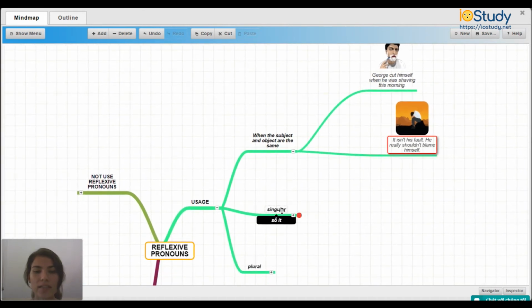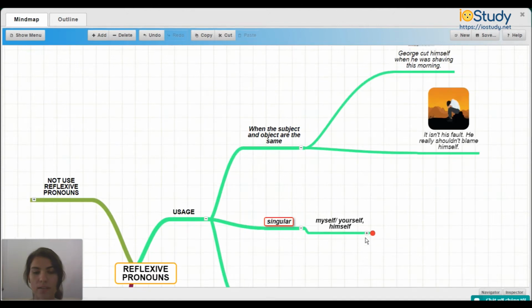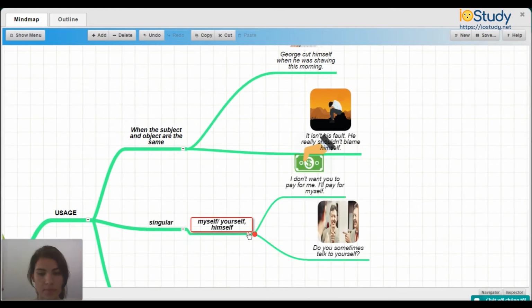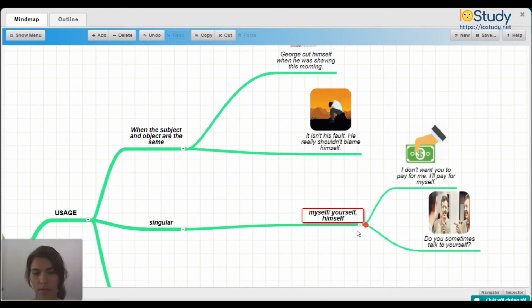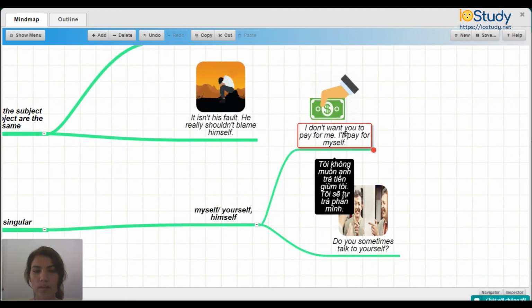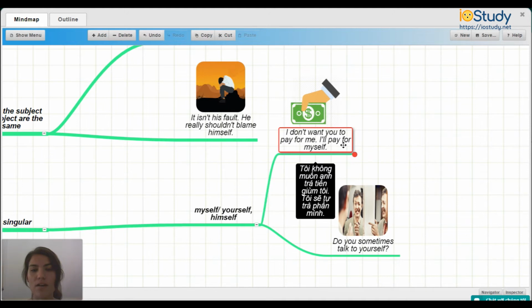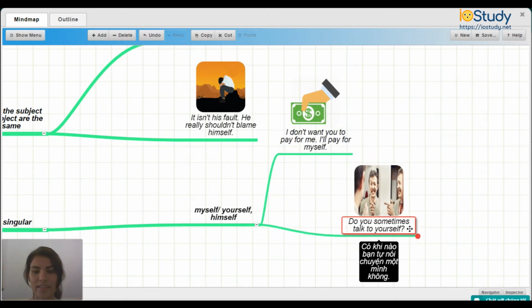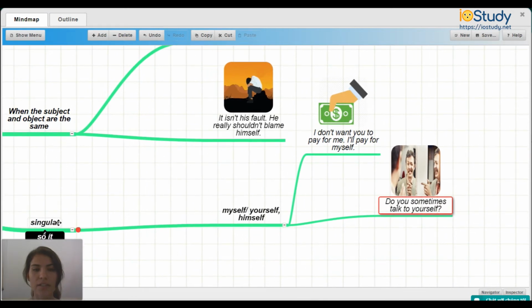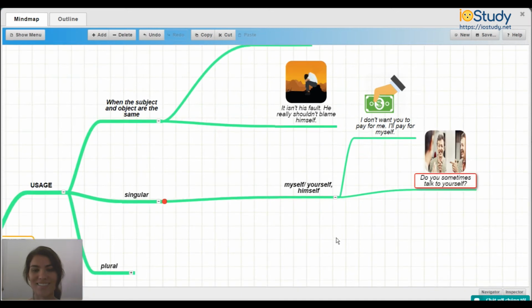Let's look at the singular rules. The singular words are myself, yourself, and himself. Here are a couple of examples. I don't want you to pay for me. I'll pay for myself. And do you sometimes talk to yourself? So these are all using singular pronouns.